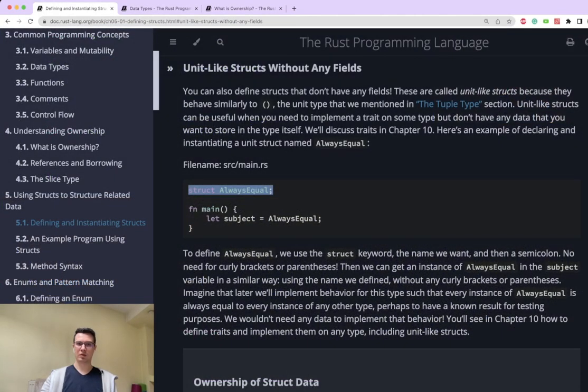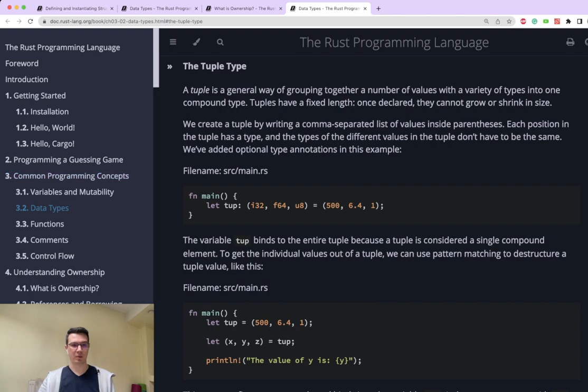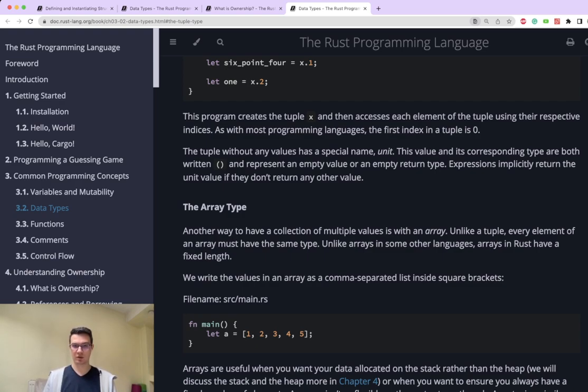So structs which don't have any fields, like an empty tuple, unit-like structs. You can also define structs that don't have any fields. They're called unit-like structs because they behave similarly to the unit type. The unit type that we mentioned in the tuple type section, yeah, of course we read about it in chapter 3, section 3.2, data types. There is the tuple type, and somewhere here is unit. Yeah, the tuple without any values has a special name, unit.